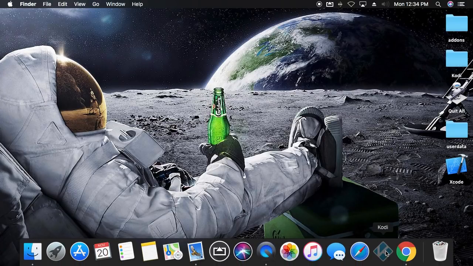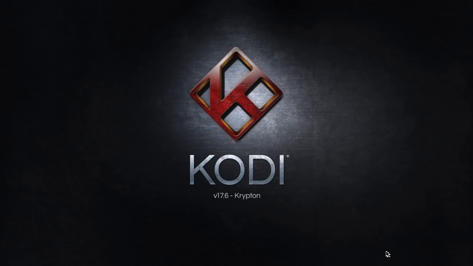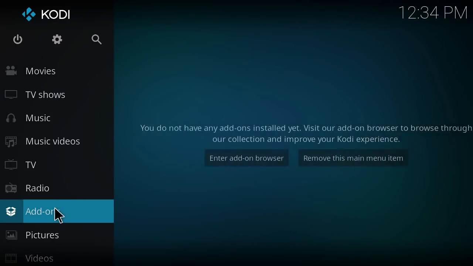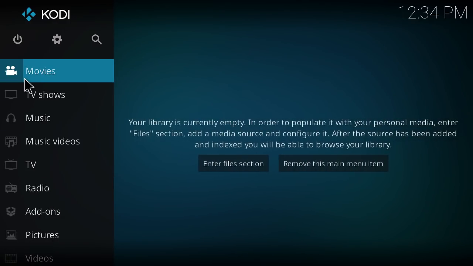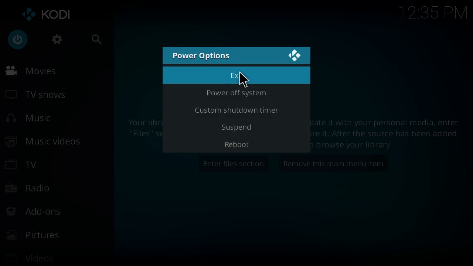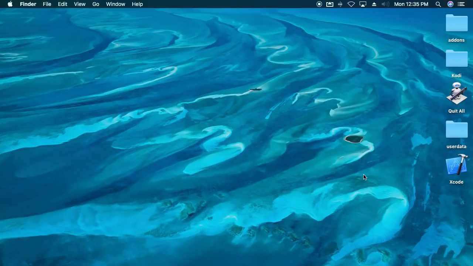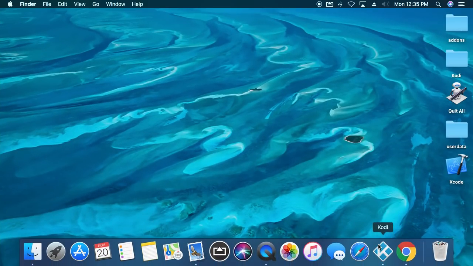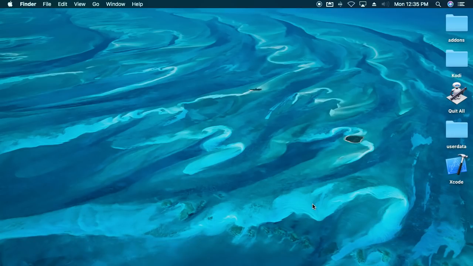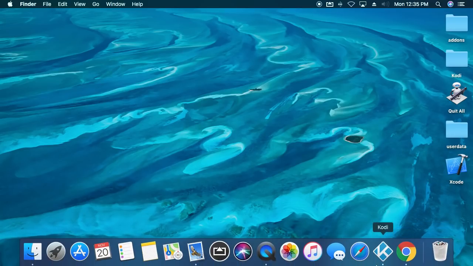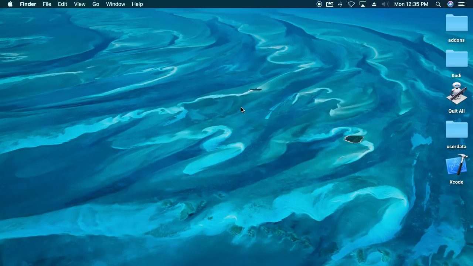Okay, so now when I open up Kodi, it's a brand new fresh Kodi. There's nothing in here. That's the easiest way to get a brand new Kodi without downloading it and uninstalling it and all of that. That's by far the easiest route. So now we've got a fresh Kodi, that's perfect. Let's exit out. I'm just not going to wait for it to shut down, so I'm forcing it to close.